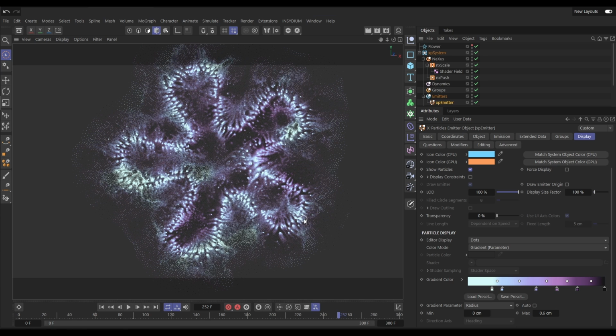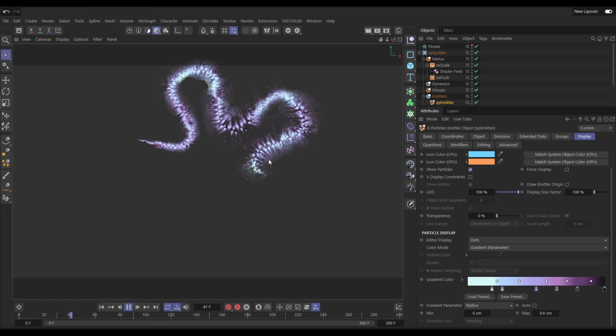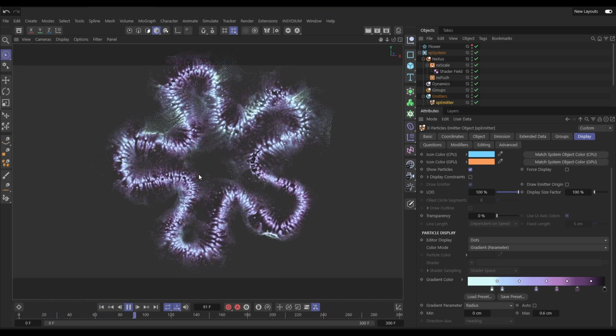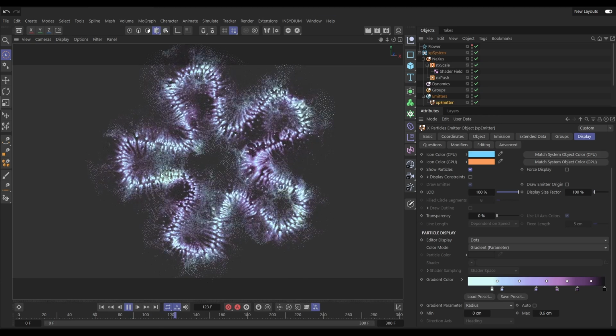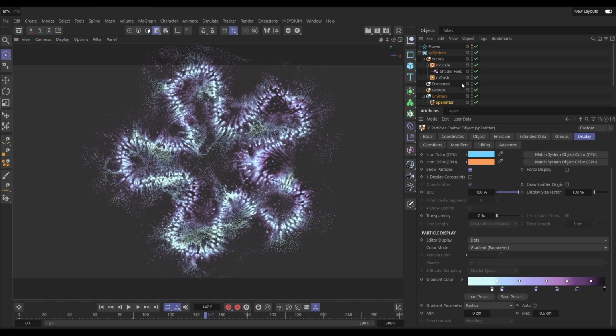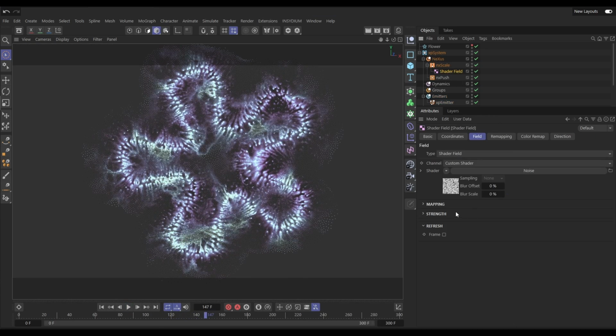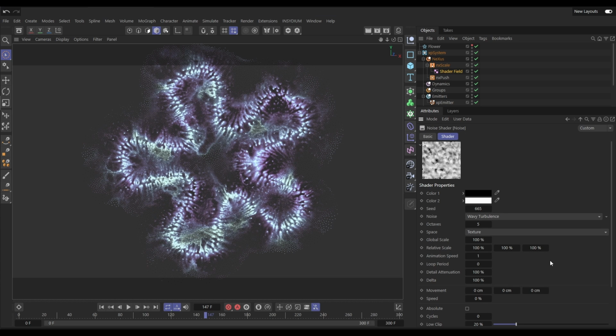So let's have a look at how we may animate this more. Because at the moment, we're getting this nice animation from our animated shader field. Look, we can see this animating away here. And that's because if we go back to our scale shader field, and we click in here, you can see that we have our animation speed active, which means this is animating.